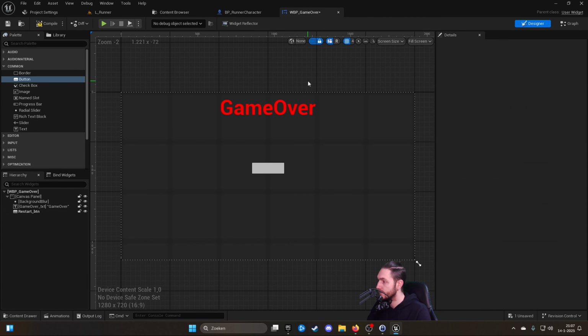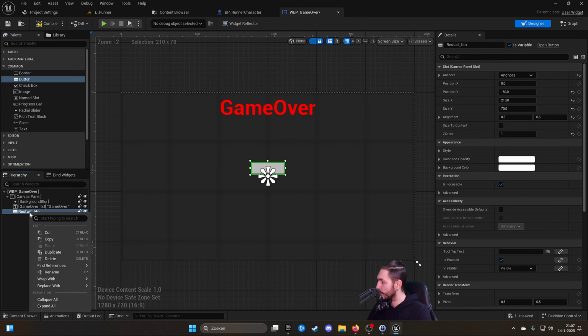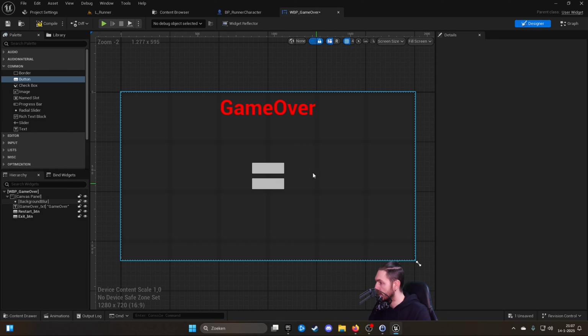Select it, we duplicate it, so you can do right click and then this one, but you can also Control D. Call this one exit underscore btn. So I have the second one. We reset the X to 0 and the Y to +50, like this. The order again 1, so that's good. That's everything we need to do now.